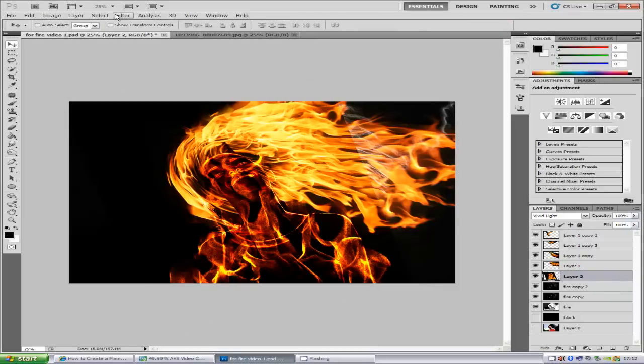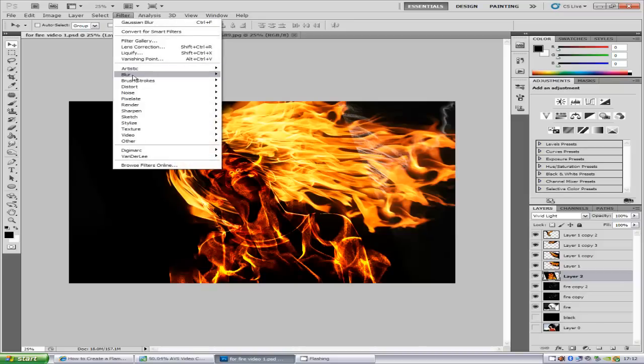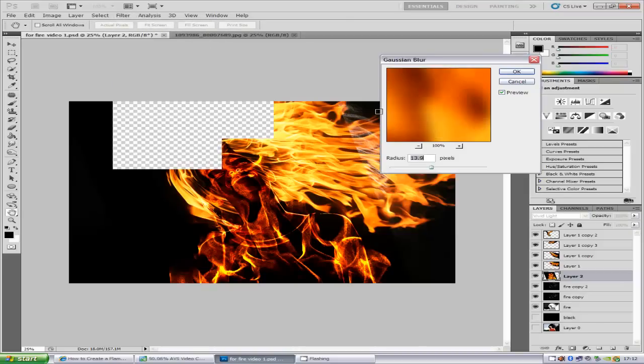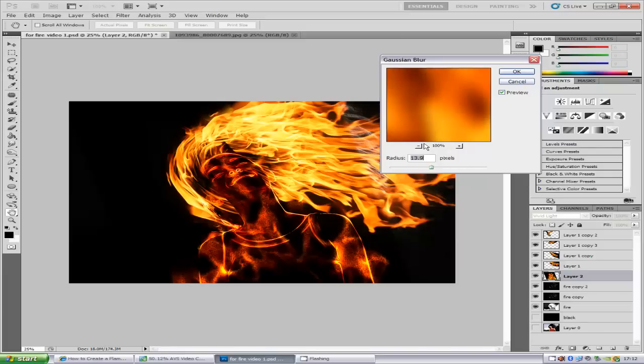Then what we're going to do is go to filter, go to blur, and go to Gaussian blur. Now the radius you want in between 13 and 15 pixels. You don't really want to go any higher than that because you don't want to blur it that much, and you don't want to go any lower than that because you don't want the flames to look the way they originally did. So once you've done that, I'm going to keep with 13.9 pixels. That should just work for me the way I want it to look. And then click OK.